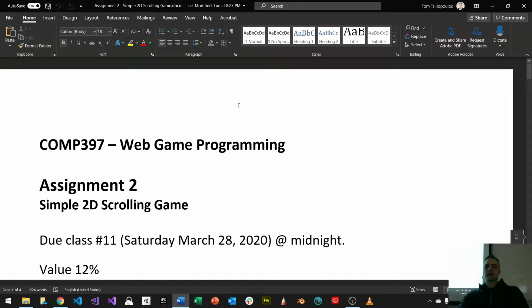So assignment 2, you're going to make a simple scrolling game, right? It's going to be due way out in March, the end of March, March 28th. That's 3 weeks from now. It sounds like it's far away again, but it's not far away. It's very short. It's going to come at you very quickly. Assignment 2 is worth 12%. It's an individual assignment. You do it by yourself, right?